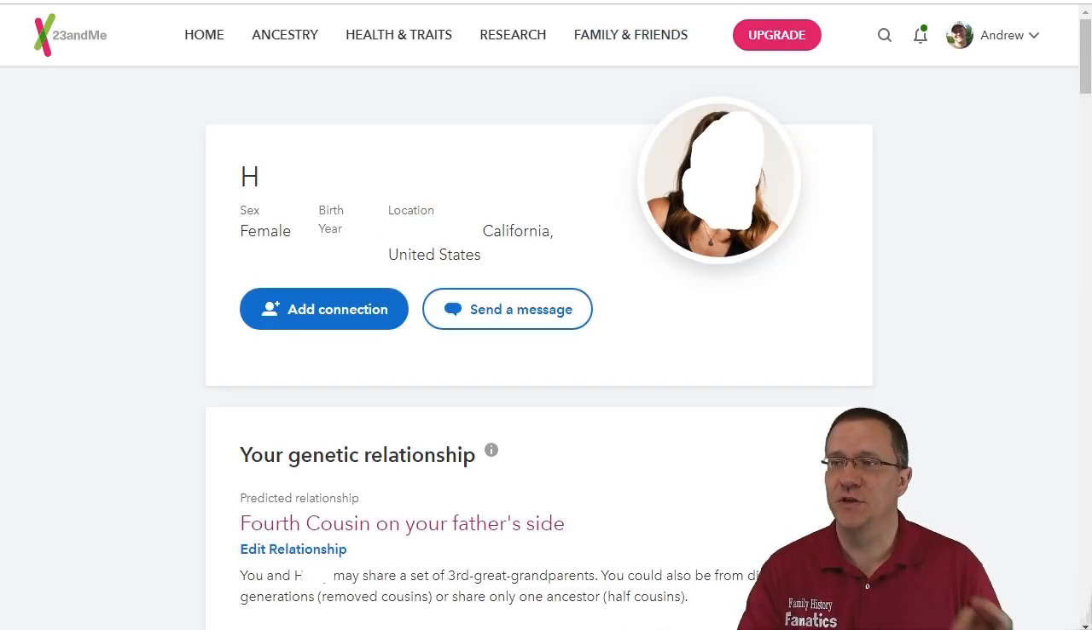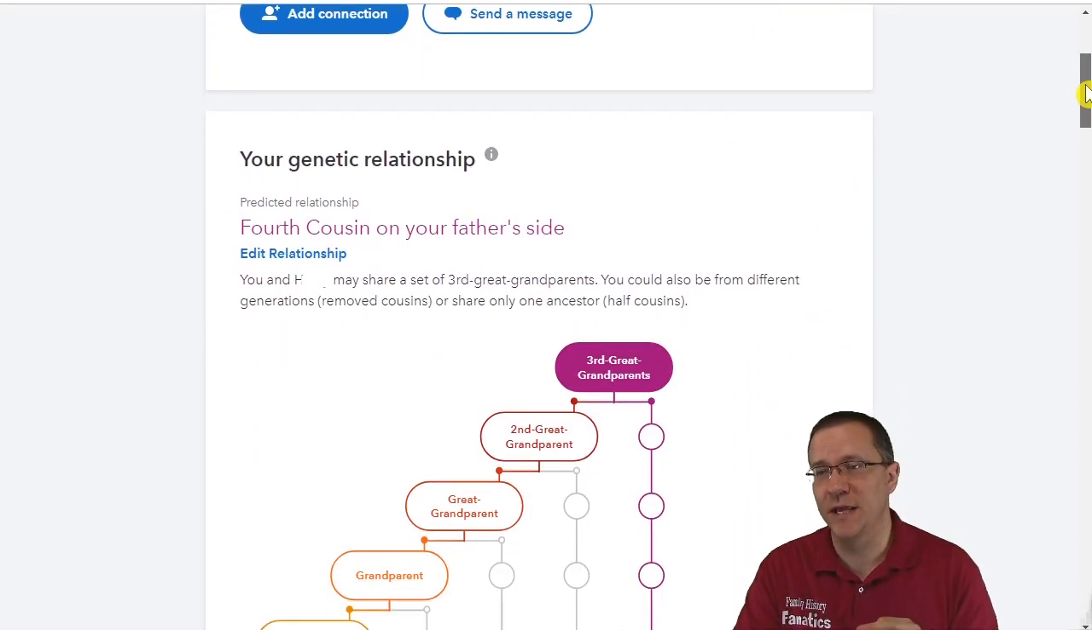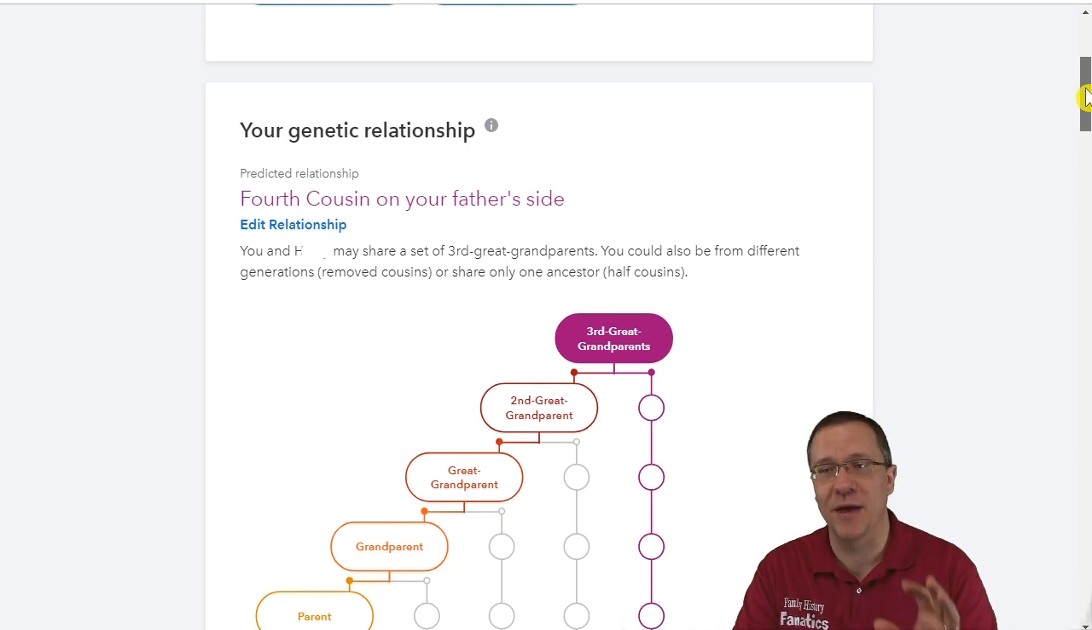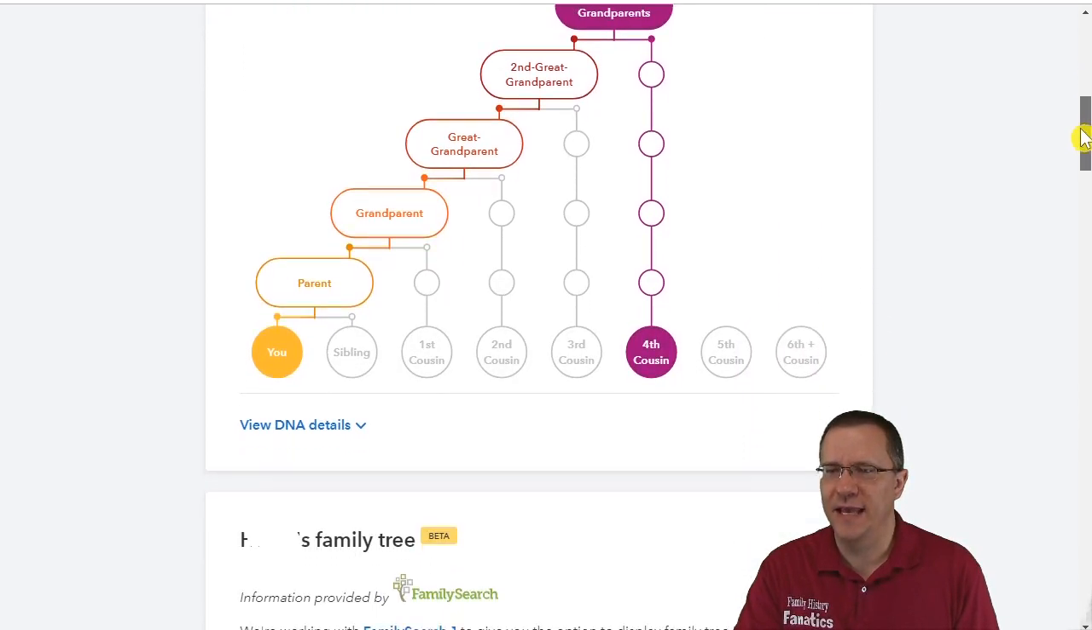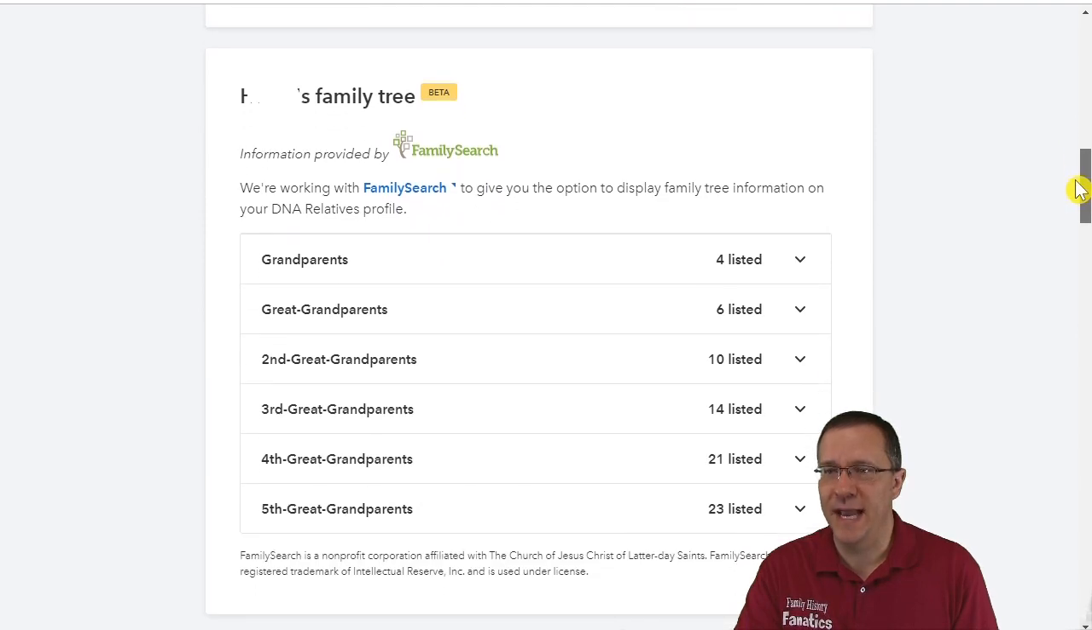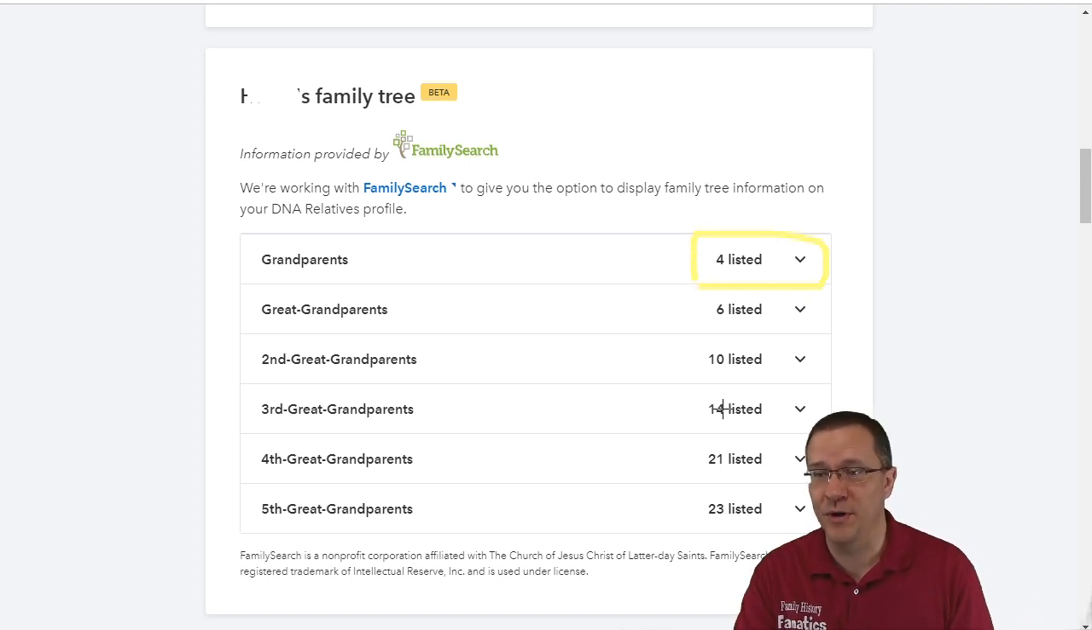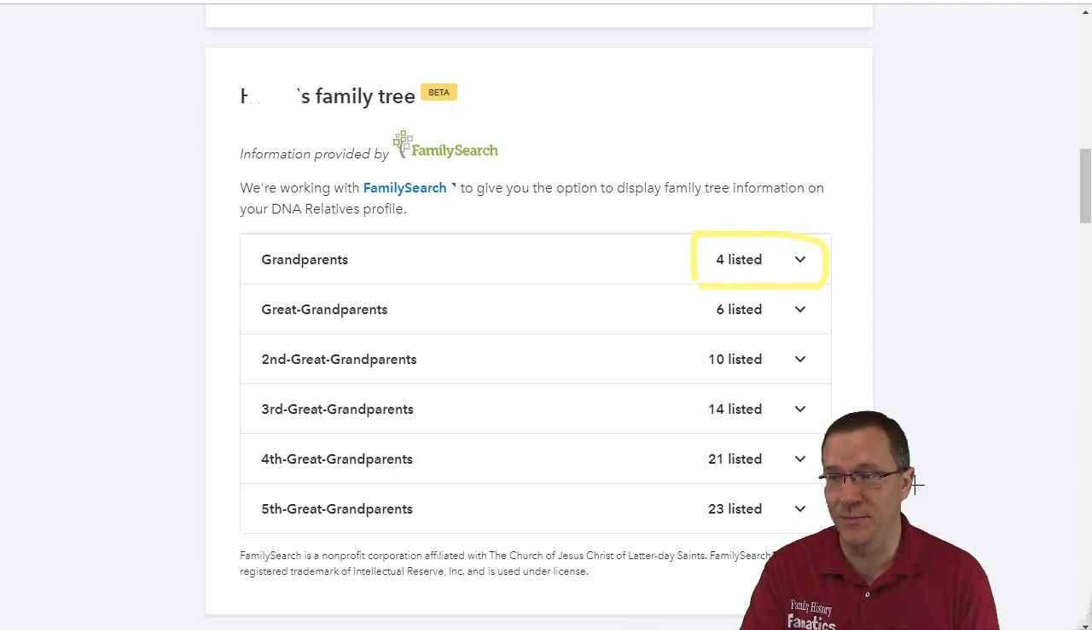On the match page, it starts out looking the same. I have some basic information about this match, and then 23andMe gives us our predicted relationship and how that might fit into the tree. But then in the next section, I have my match's family tree information from FamilySearch. You'll notice this looks a lot like what we saw right when we signed up. So I can actually see that she has all 4 of her grandparents listed. I can see how many great-grandparents, 2nd, 3rd, 4th, and 5th great-grandparents. And of course, clicking on these carets is going to expand that so I can actually see the names of those people and links to the FamilySearch family tree.